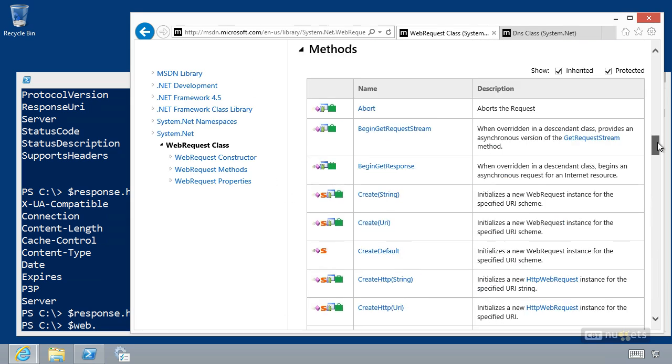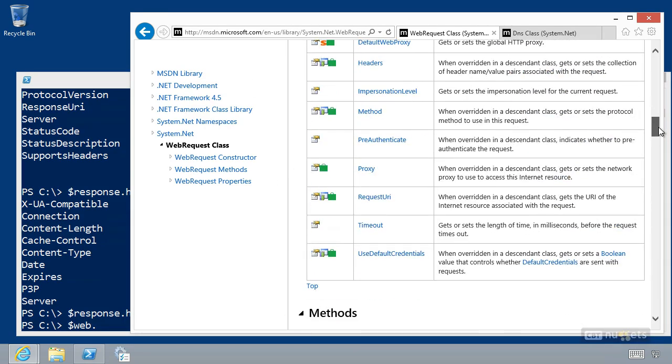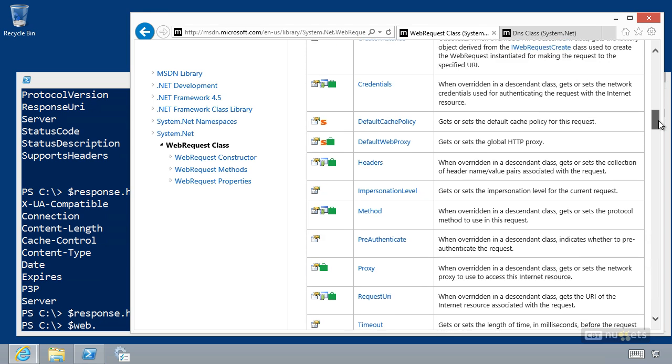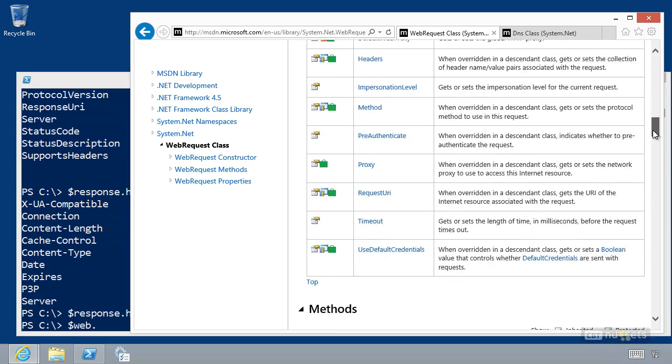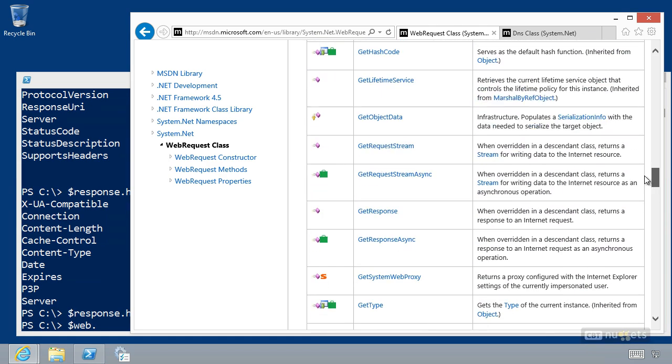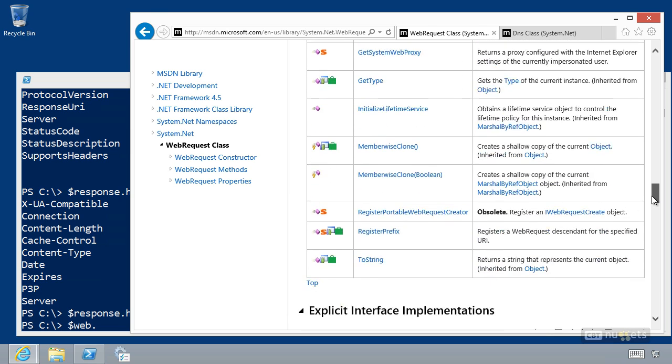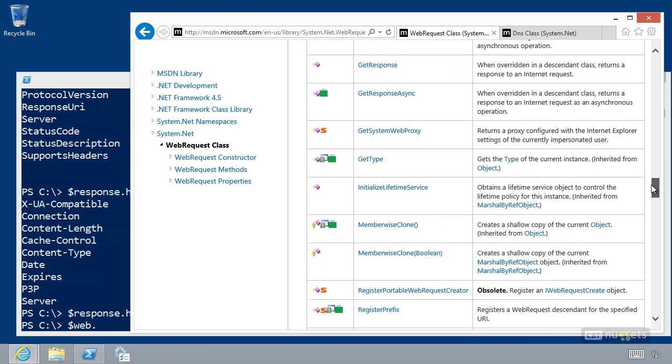Let's look at some of the properties that were in here. PreAuthenticate, Proxy. This is where you could set up a proxy you wanted it to use. There's the RequestUri. You could attach credentials to it. Those are all things that you would set up before you actually asked it to run the GetResponse method and actually go out to the web server and get the response.